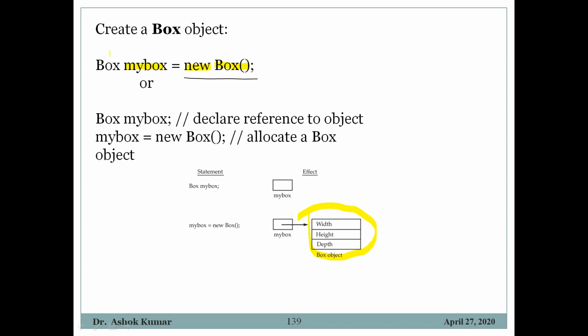This operation can be performed in two steps as well. You can first create a reference of type box using this line. So this is creating a reference of type box. mybox is a variable of type reference. Soon you will get to know the meaning of reference. It is similar to a pointer variable of C, but Java doesn't support pointers, so it uses a different term, reference variables.